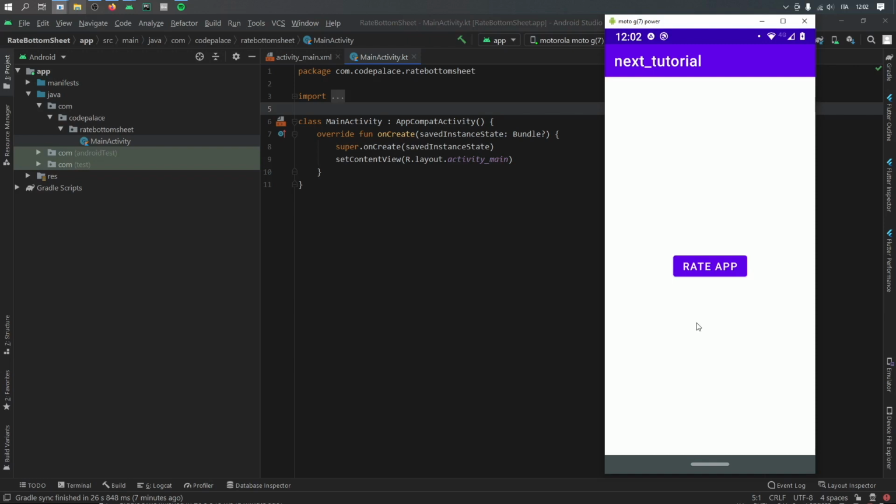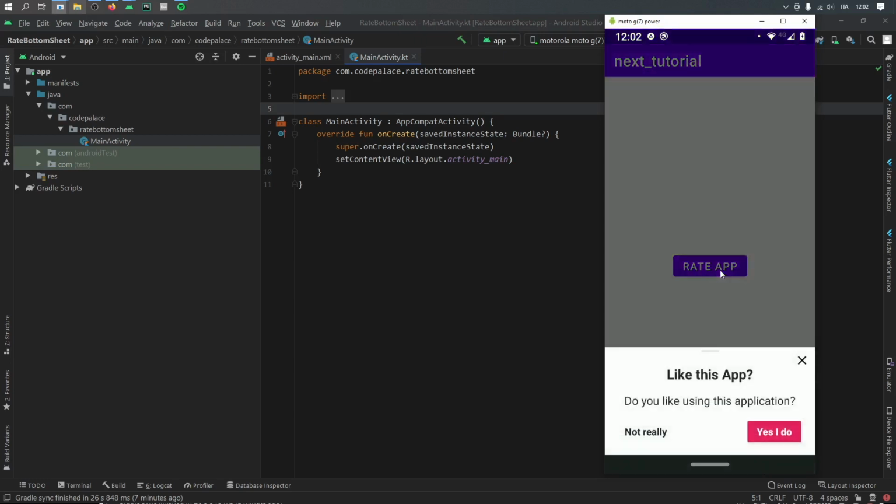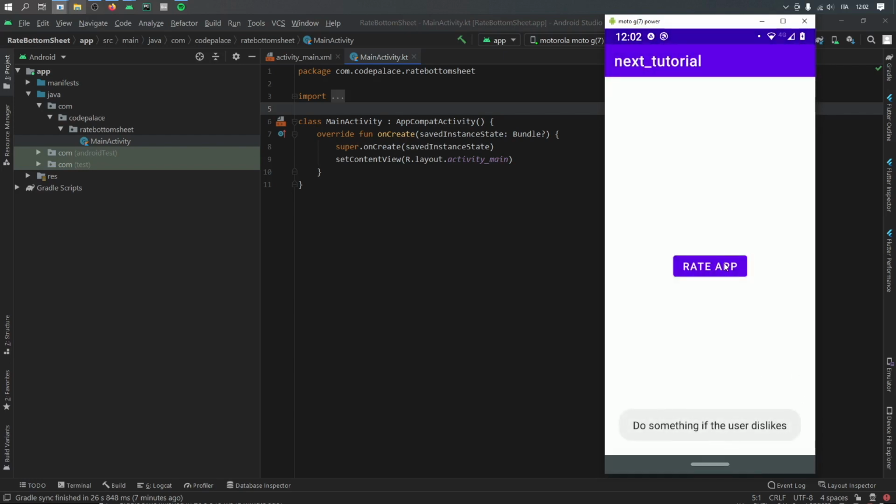In this video I'm going to be showing you how to create a rate bottom sheet. As you can see here, we already have a single button, and when we click on it, we will get this dialog at the bottom that says, do we like the app? And if we say not really, it will trigger this toast, but we can try again.